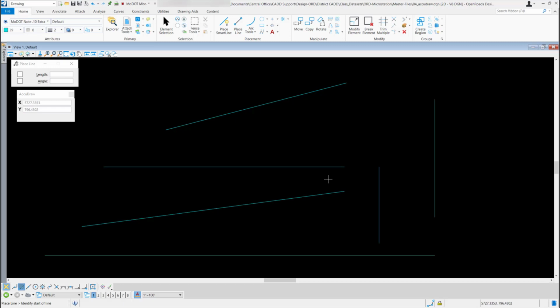So far in Accudraw, we've done everything in the XY mode or the rectangle mode. So to switch to the polar mode, all you have to do is make sure your Accudraw box is active and hit the letter M on your keyboard, and it should switch your mode from rectangular to polar. And you should be able to tell because your X and Y have now changed to distance and angle.